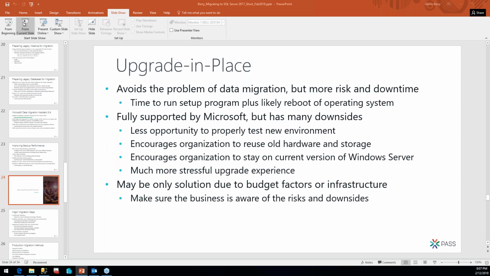So upgrade in place, if you do that, you don't have to worry about migration because all you're doing is running setup on your existing SQL Server instance on your existing hardware. So the data is not going anywhere. But there's a lot more risk here. And there's definitely going to be some downtime because of the time it takes to run the setup program, plus you're probably going to have to at least reboot the OS after you install the new version of SQL Server on top of the old one. And again, this is fully supported by Microsoft, but there's just a lot of downsides.